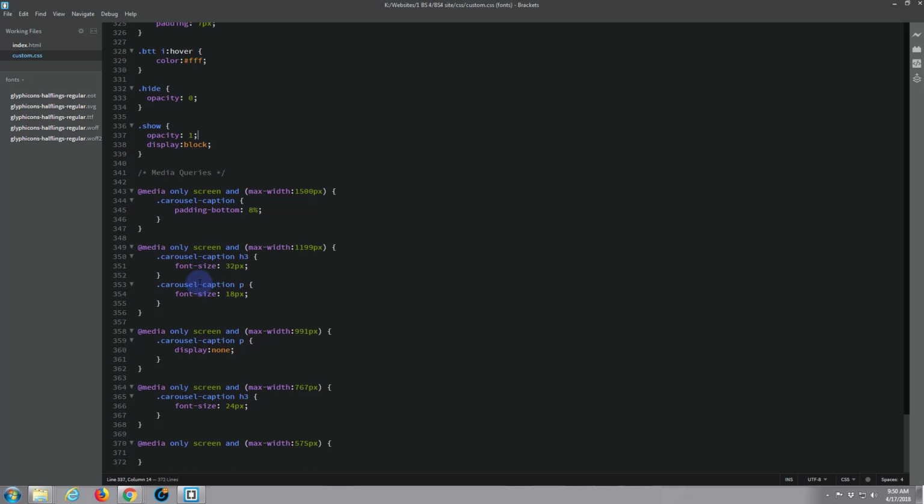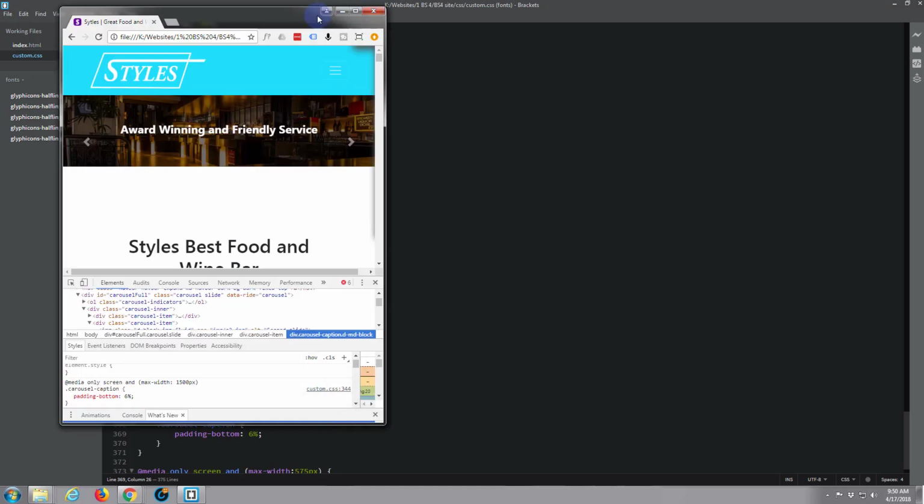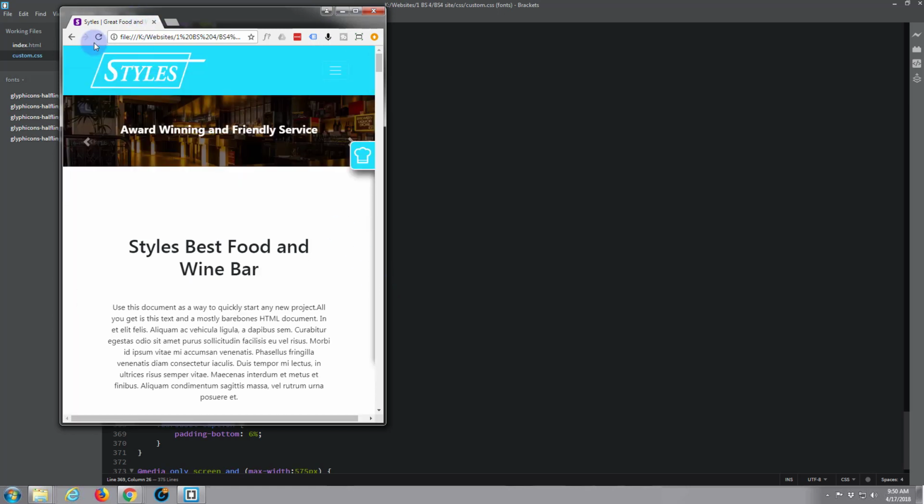So let's. I've got some padding here somewhere. Padding bottom 8%. I need to change that to 6%. Just after that one. Change that value, and save it. Control S. Back to the site, to get rid of our inspector again.